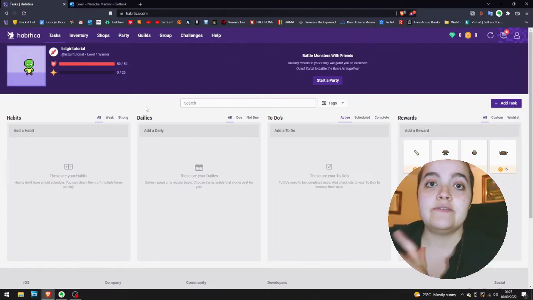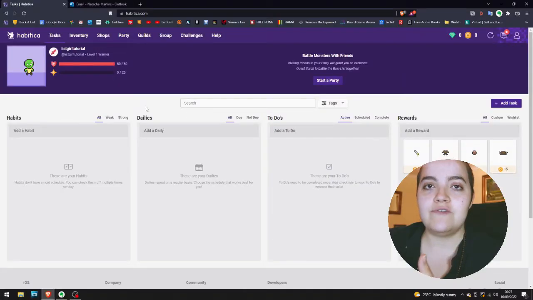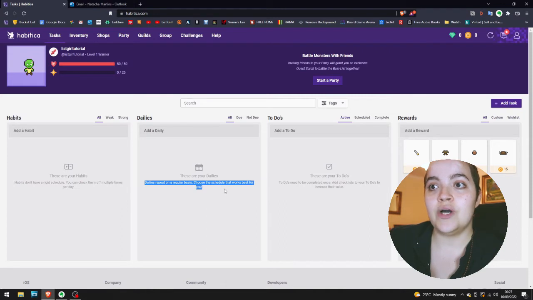So as you can see, you have 3 lists. You have the habits list, the dailies list, and the to-do list. When I first started, I was quite confused as to what the difference was between habits and the dailies list. Dailies is basically all of your routine stuff, like your morning routine, your night routine, things you do on a daily basis, such as it says here, dailies repeat on a regular basis. Choose the schedule that works best for you.